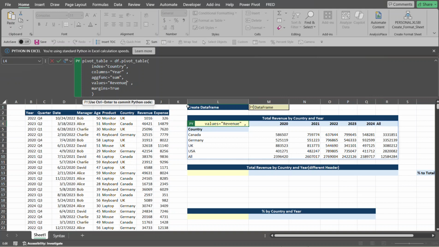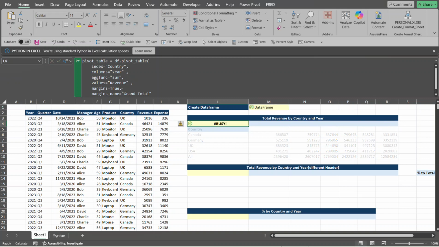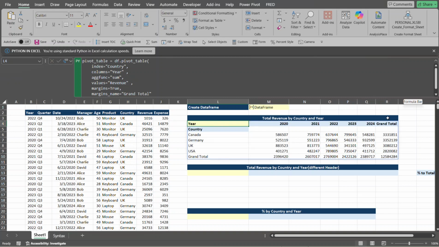So if you want to customize it, then all you have to do is add the extra parameter, comma, margins_name. It's going to equal Grand Total. Control Enter. And as you can see, the label is now called Grand Total instead of All.